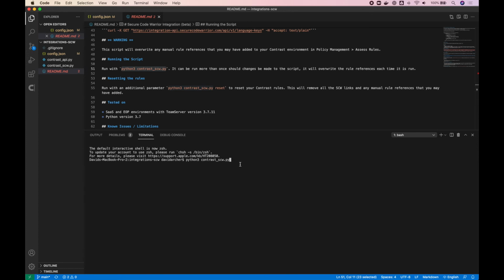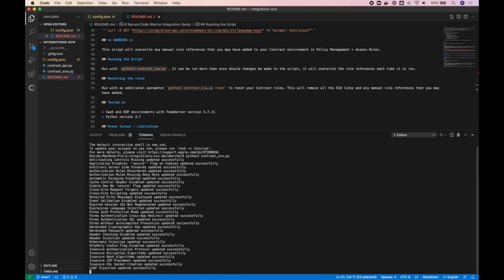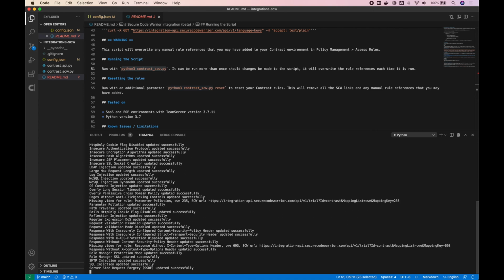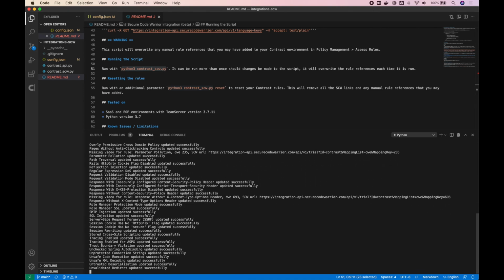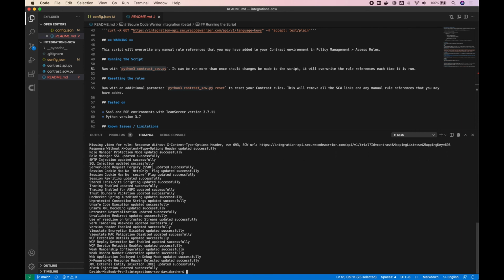But basically, if we run the script, it will grab all of the videos and training exercises from the Secure Code Warrior API, and it will update these references within the Contrast environment. So it's very simple to run. You can run the script more than once if you need to, and you can actually reset to remove this integration if you wish. So that should now be done.